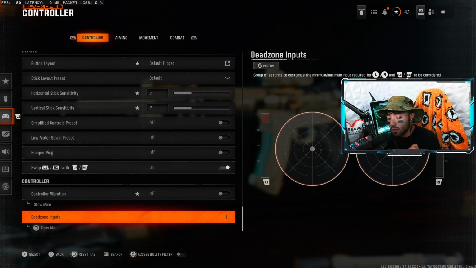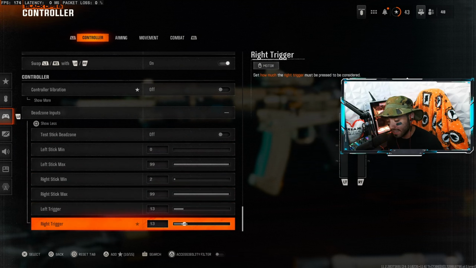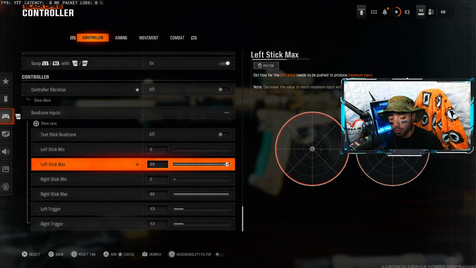But now for your dead zone inputs, I want you to copy down these exact settings that I have on the screen right now. This is going to allow you to have the most fluid movement in the game, and it'll make sure you have the least amount of input delay.